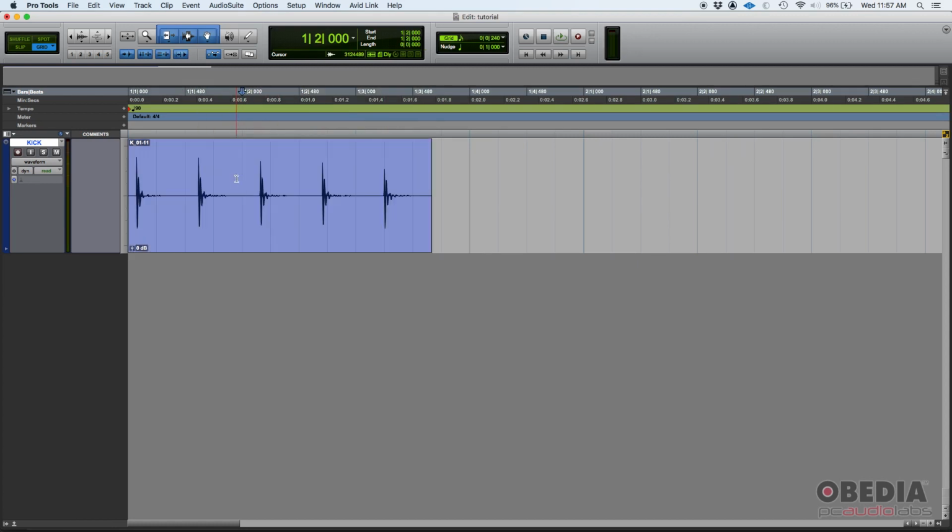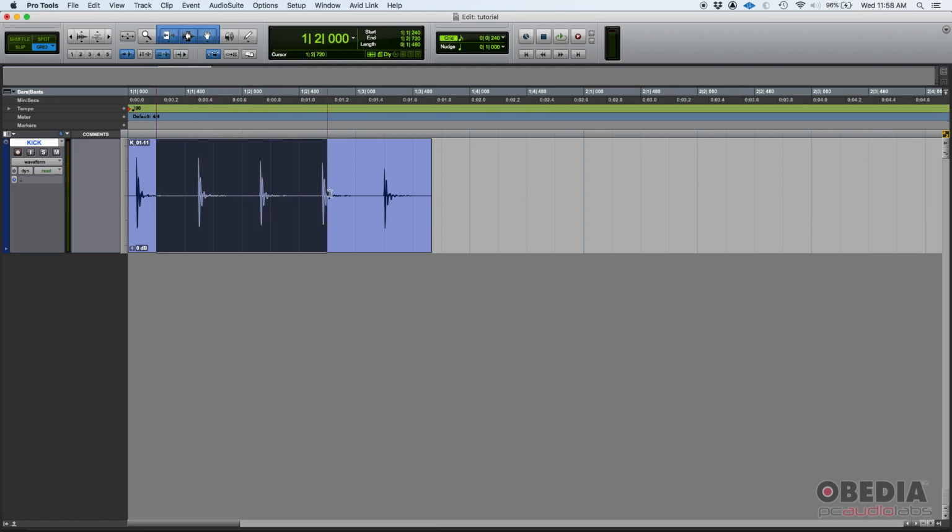Now, what happens if this is off? Let's give it a shot. I just turn it off, so it's gray. I'm going to click and drag to select something on the clip. And as you can see, as soon as we release the mouse, there's nothing selected here. I can actually click and drag and select something different on that timeline.